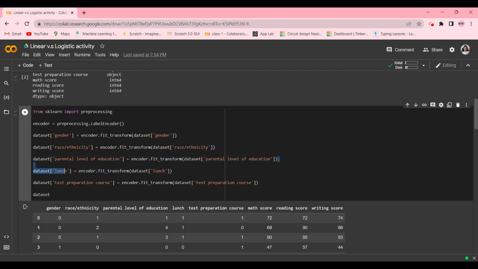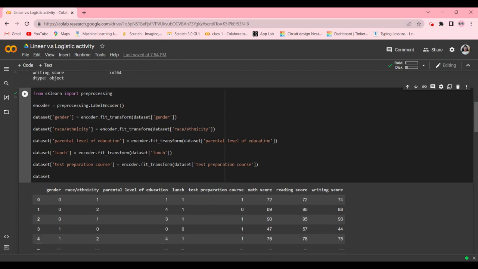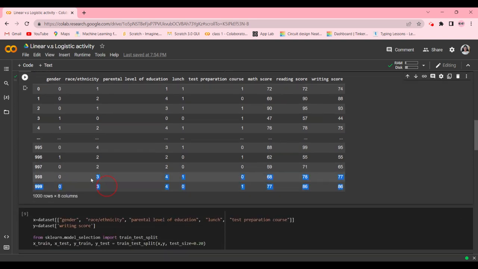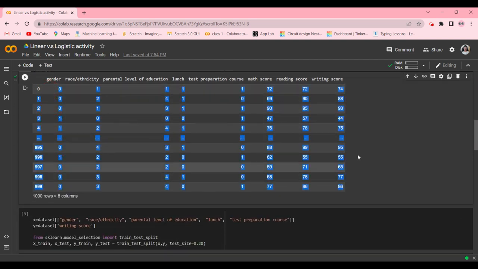Converting the textual data into numerical data is important because the computer doesn't understand the human language that we're talking right now. It only understands zeros and ones, meaning binary numbers. So that's why it is important to convert it. And this will be our new dataset with binary.